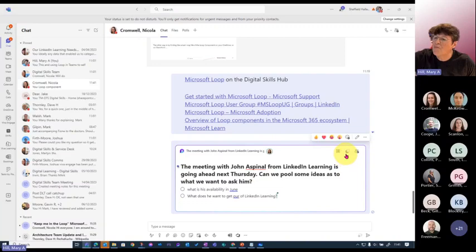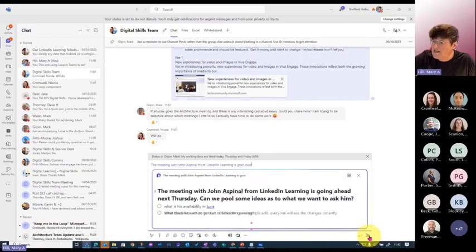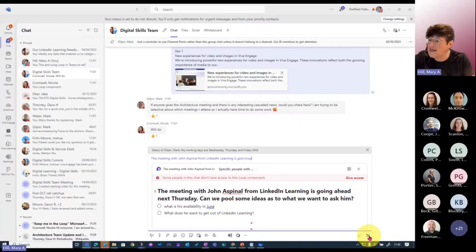Now I'm going to broaden this out. I'm going to copy this loop component by that button there, and I'm going to stick it into a group chat. So our group chat here with my team, and I'm just going to position my cursor in a new message and put it in. It recognizes it as a loop component. It's saying, right, I can display that.